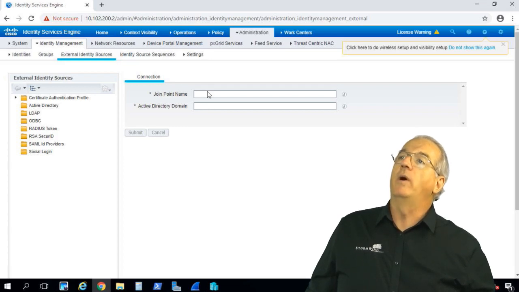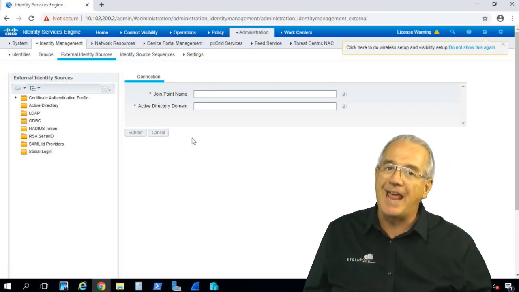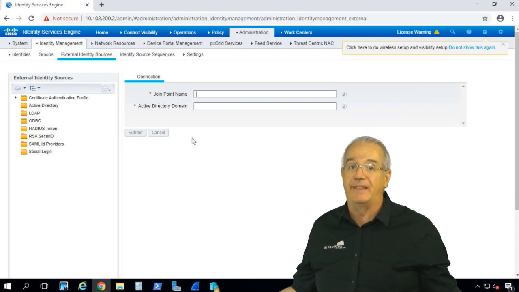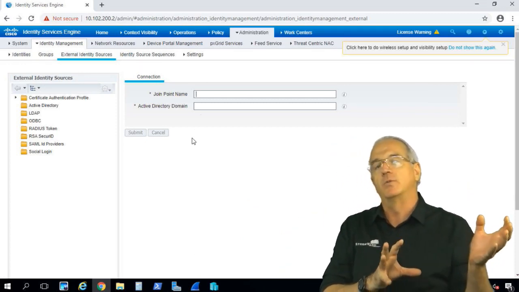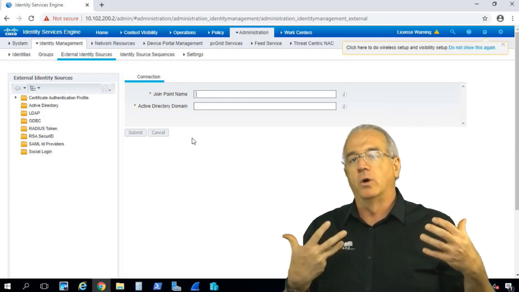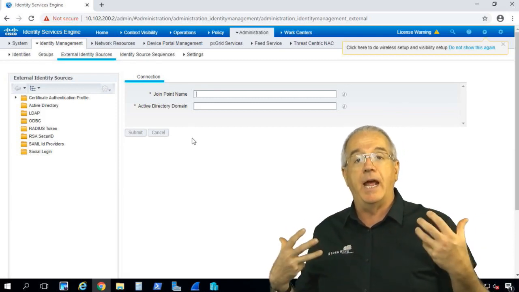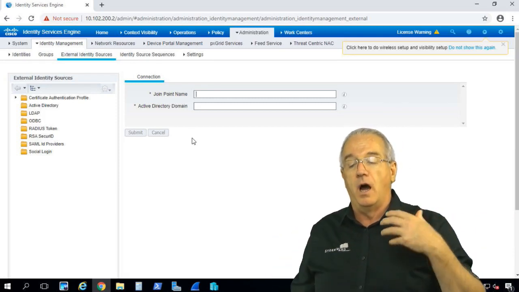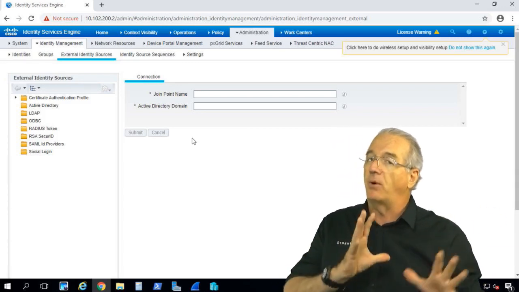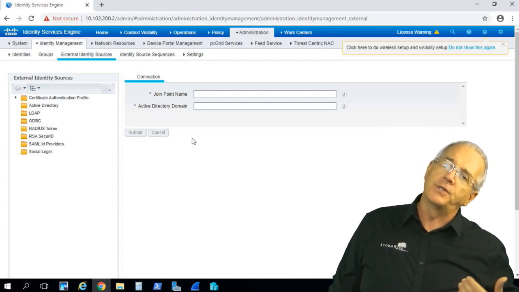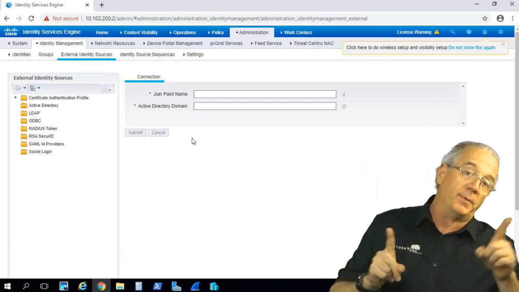And it's going to say, well, what is the join point name? Now, this can be called anything. You can call it Susan. It doesn't matter. But you're going to use this when you go through and create your authorization and your authentication rules inside of ICE. So you want to make it pretty easy for you. And also, you can have join points to multiple domains.